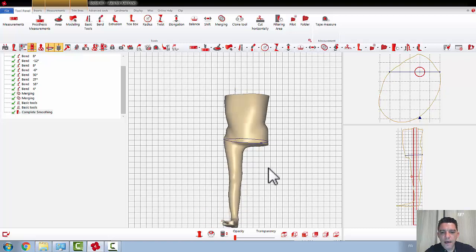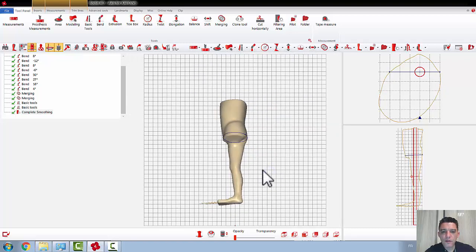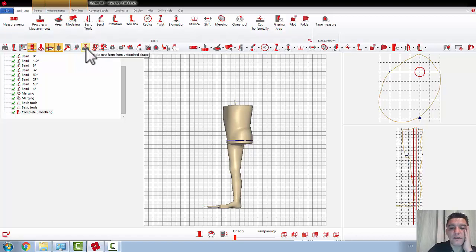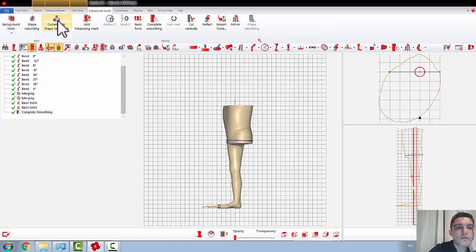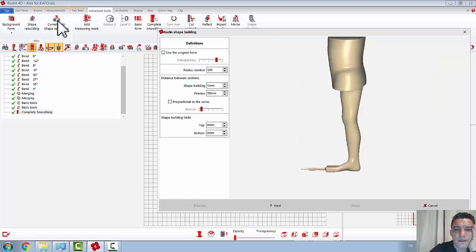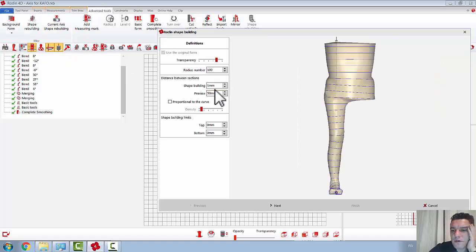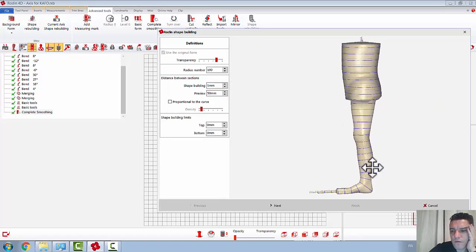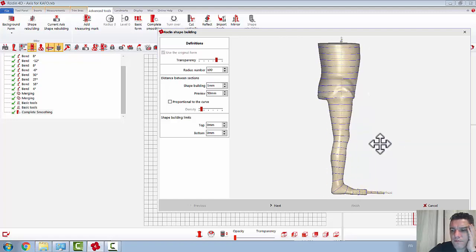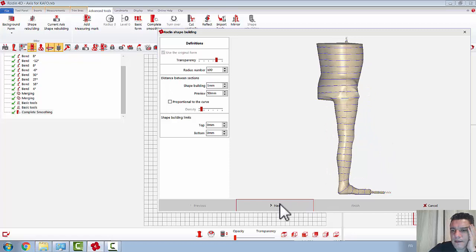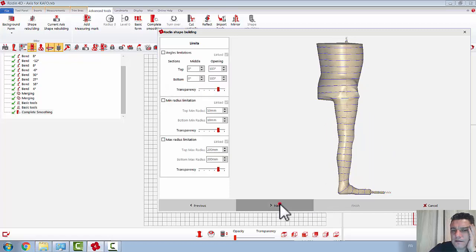Okay, so now I want to convert in a new Rodin 4D form without these steps. So how? With the current axis shape rebuilding. Advanced tools, current axis shape rebuilding. 1 millimeter is okay. We can check that everything is okay. And next.